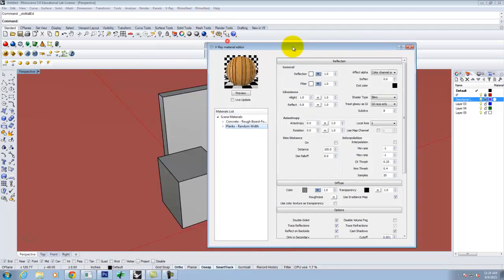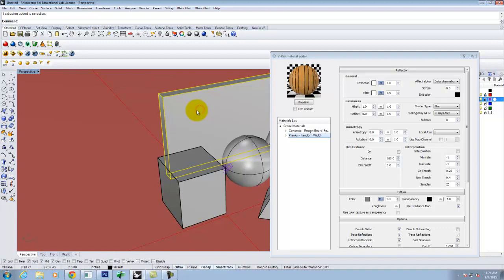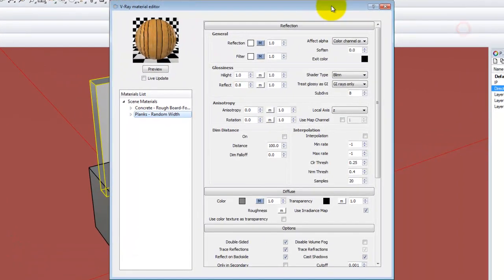The first thing that I'll work on is the wall object, because that tends to be the easiest for people to grasp in the beginning. It's either that or the cube. So I'm going to go ahead and pick the wall. I'm going to right-click on my material, and I'm going to say Apply Material to Selection.